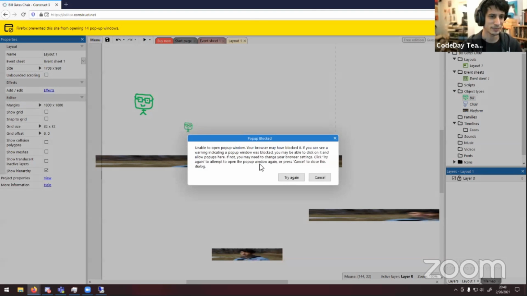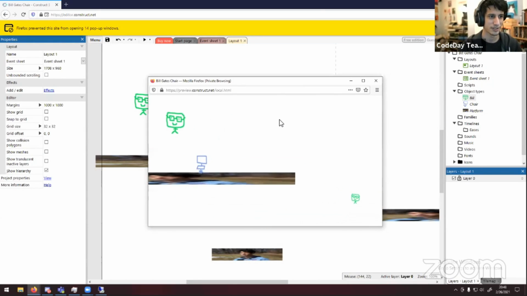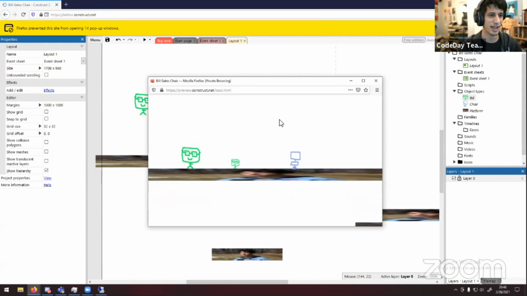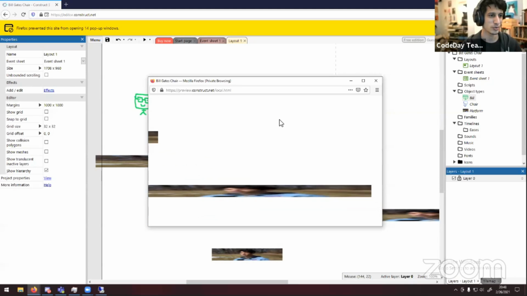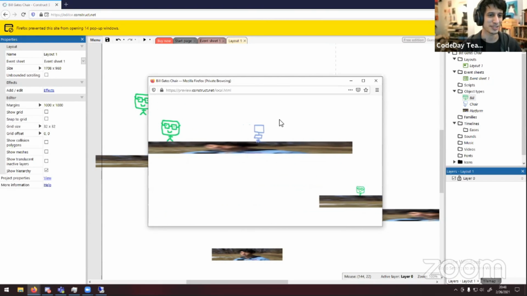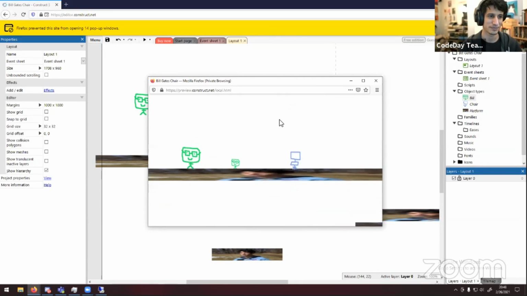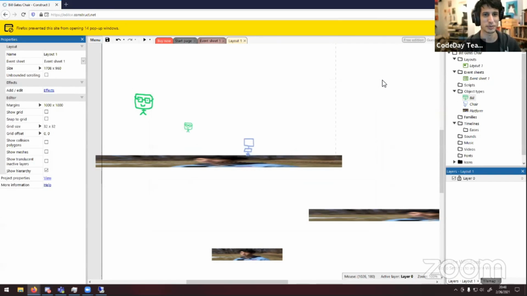Now when I play it, I have this Bill Gates, which is way too fast, and this Bill Gates, who's a good jumper. And it's very difficult to get them both where I want them to be. So that's kind of cool, right? Yeah, I don't actually know if this game is winnable.